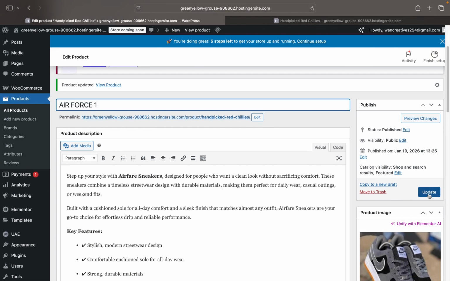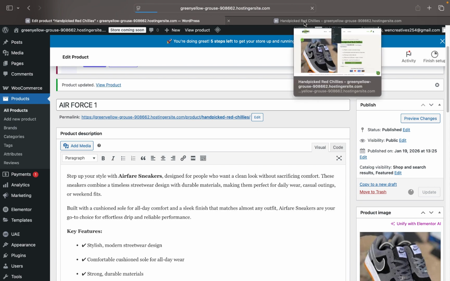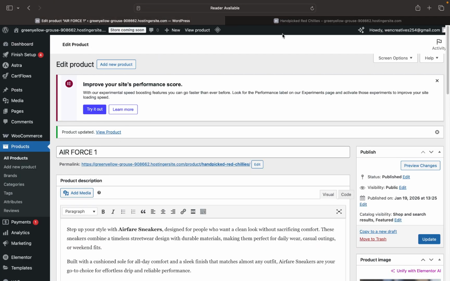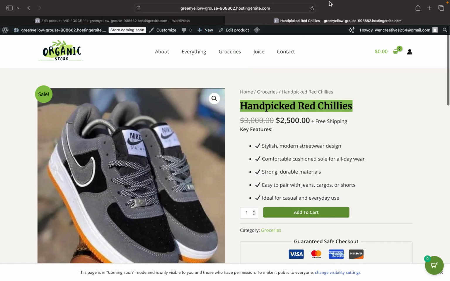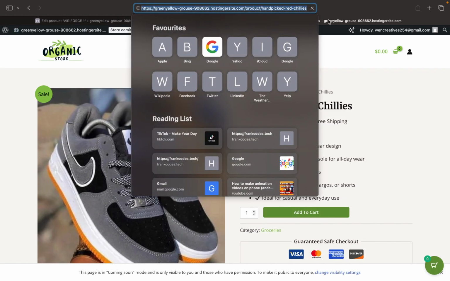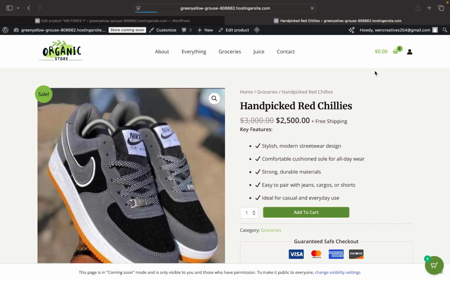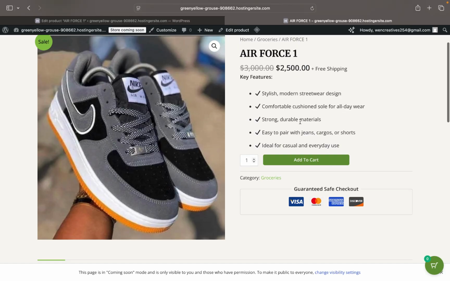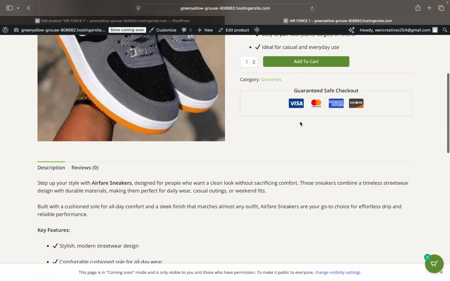So you can come here and click update, and then I should be able to see that our product name has been updated. Make sure here it has said that the product has been updated successfully. So now we can go back here and refresh the page, so that we can see if our name has changed. You can see here it is saying Air Force 1. You can see the price and all that, the description, the short description. So now this is what the client will see.